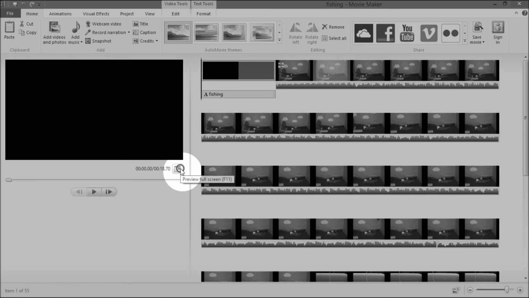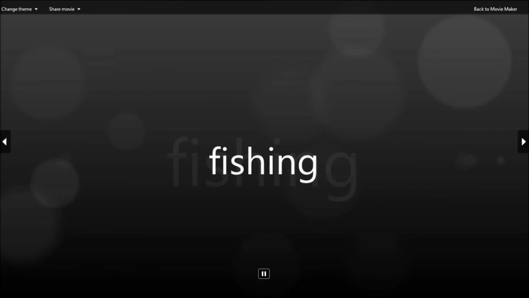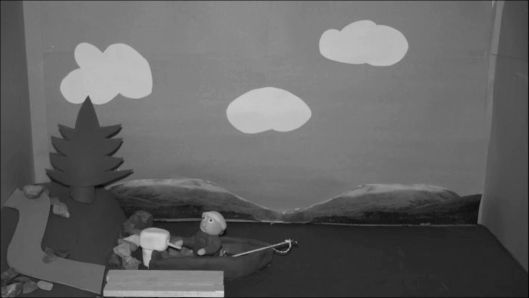Once you're done editing your animation and you're happy with your work, you can click this little full screen preview button. Your animation will start to play, and this will give you a chance to have a look at how it all turned out.